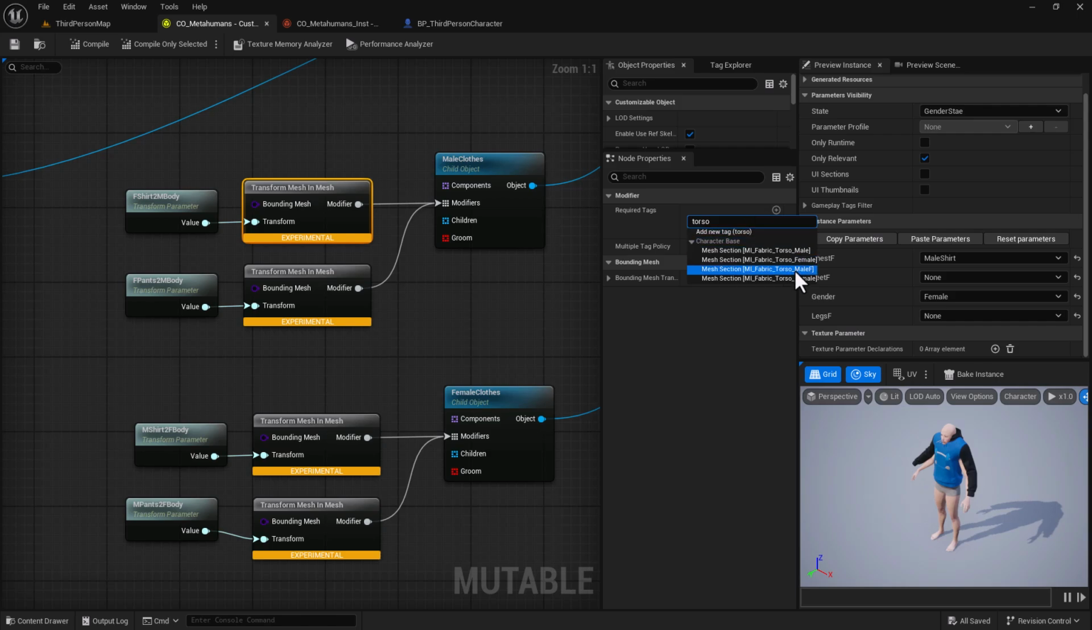For the male, we want to use the female shirt on the male body. So we want the torso female, and that's going to be the one for the male. We select that one. Same thing with the pants: female pants. We're going to grab the female pants, and for that, we just type in legs. We want to grab the legs of the female, right here.